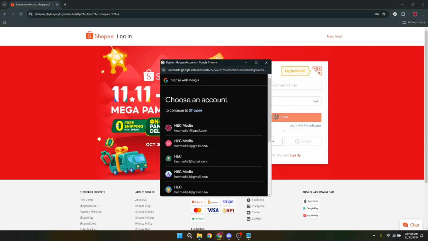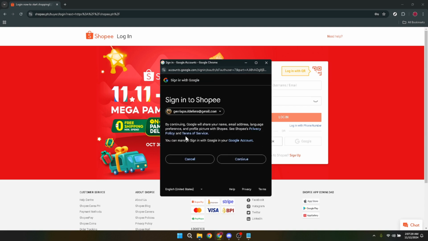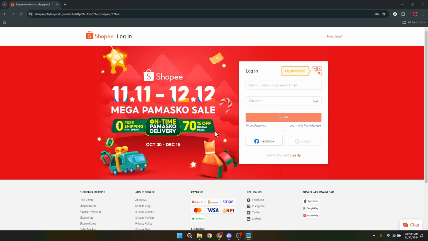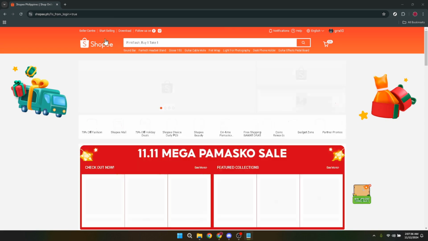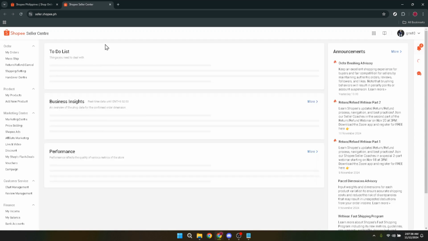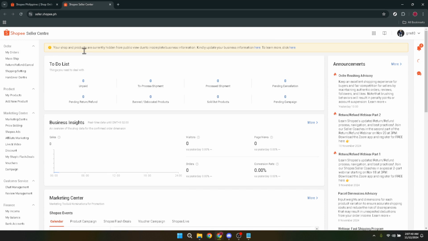Make sure that you choose the account that's associated with your Shopee seller account to avoid any login issues. Occasionally a pop-up might appear right after you log in. It's nothing to worry about, simply close it to continue with the process. The next step is crucial for all sellers. Look for the Seller Center option, which is located on the top left corner of the page. Clicking on this will take you to the back end of your Shopee store, where all the magic happens.